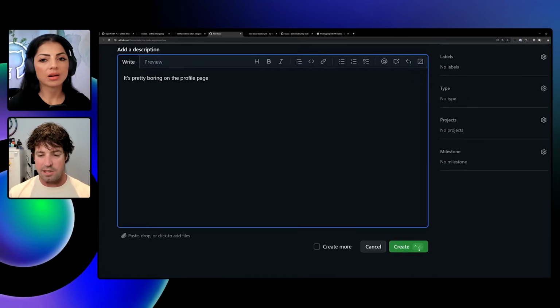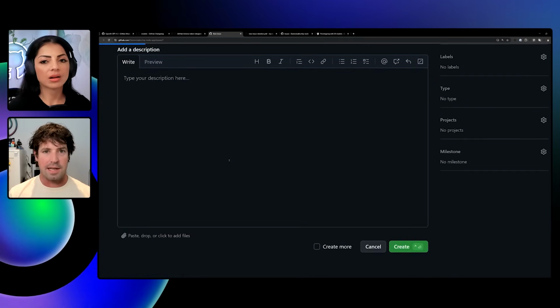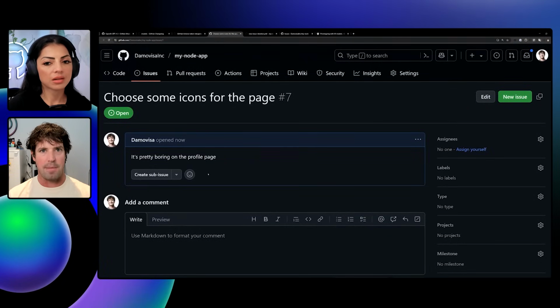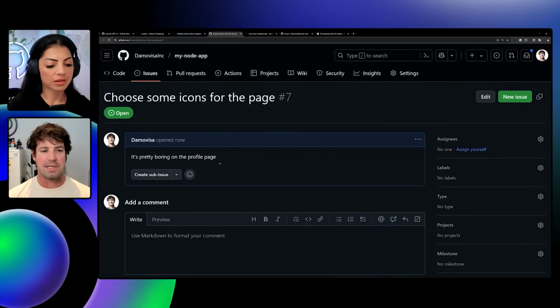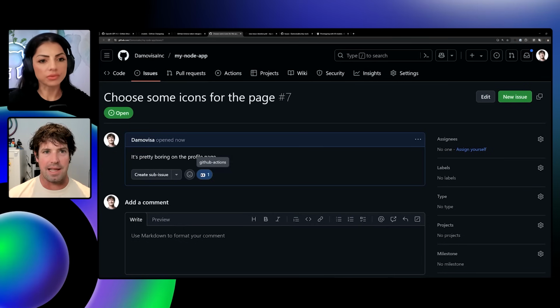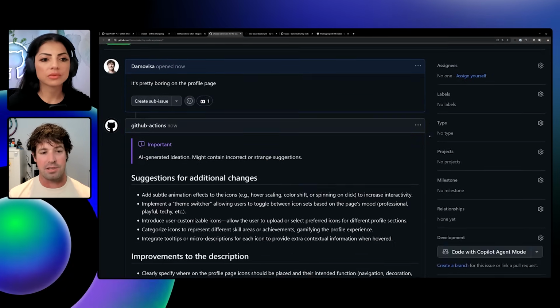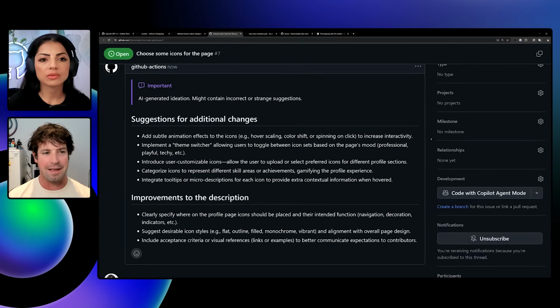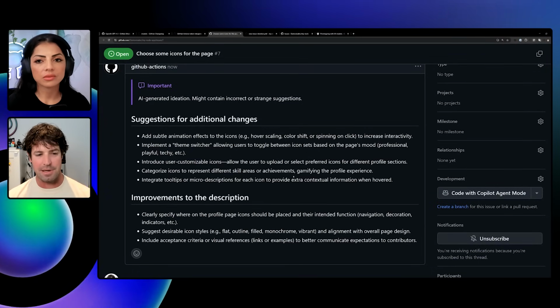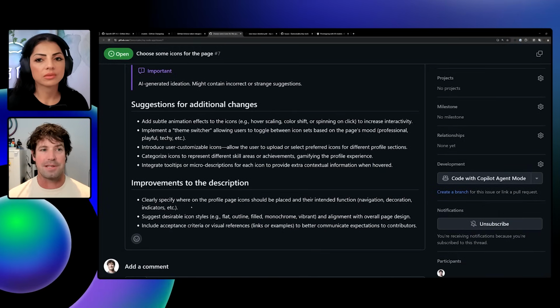And when I create that issue, what the GitHub Actions workflow will do is first pick it up and say, I'm going to have a look at it. So in a sec, when we see it running, we can see it'll respond with a little emoji. There you go. So this is GitHub Actions running. And that Actions workflow that I showed you just throws this out to OpenAI and says, look, here's some ideas. So a subtle animation effect, maybe a theme switcher, customizable icons. And here's how you could improve the description.